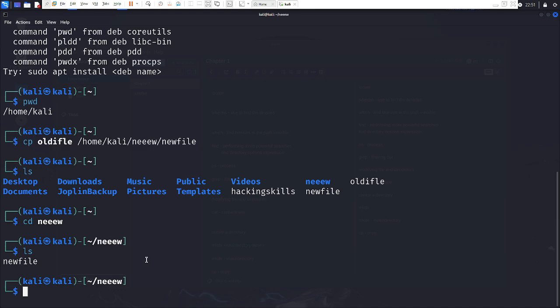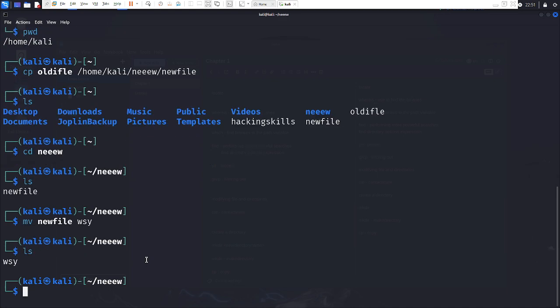Another command I'm going to use is rename. Linux doesn't actually offer you a rename command, so what you have to use is mv. mv is used as a renaming command as well as a command to move a file or a directory to a new location. For example, there is this file called new file. If I want to name it wsy, I can simply name it. See, the name has been changed. The content within the file will be the same, but the name has changed.